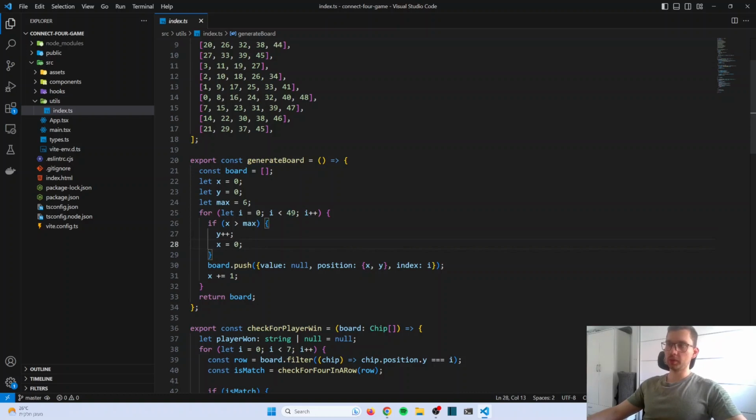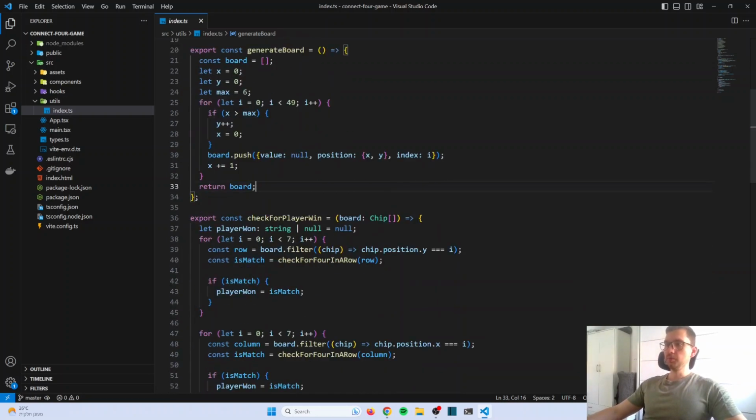So anyway, we are looping through the chips, and each time we're pushing these objects with the value of null by default, the position and the index. This way, we have the computed board state ready for use, and we return the board. So this is the function that actually checks for a player win.